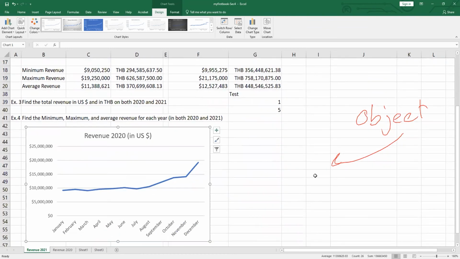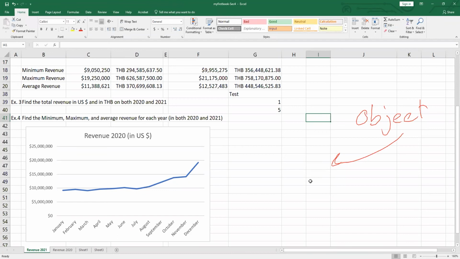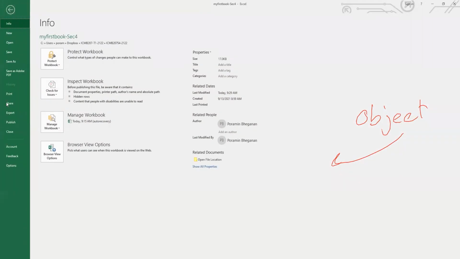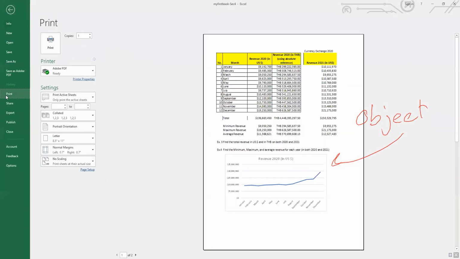For example, if I move it down here, you can see that right now the chart is below your data. So if you want to print it out, click on a blank cell somewhere, then click File and then Print. You can see that right now the chart is underneath your data, and it shows your data together with this chart.